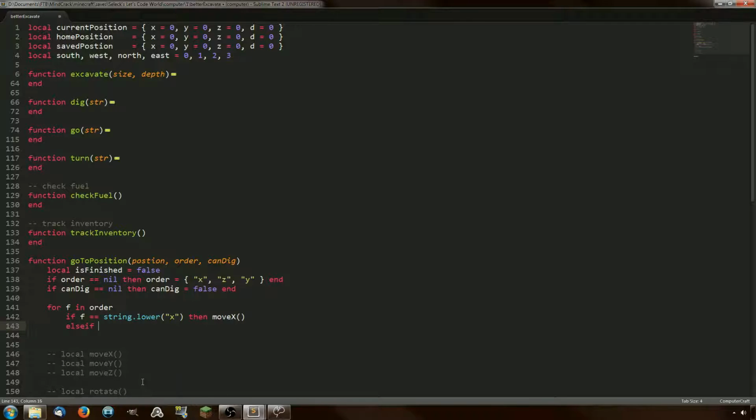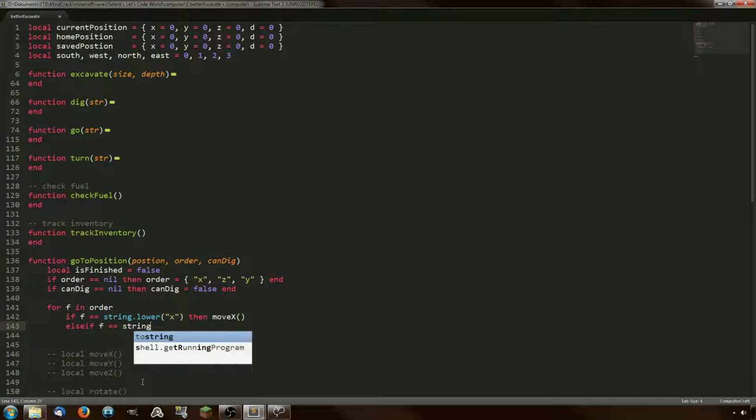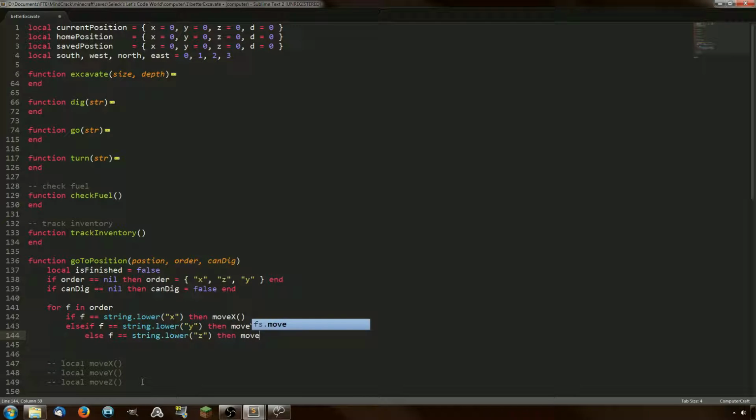Else if string.lower of F is Y, then we'll move Y. Lastly, else if string.lower of F is Z, then move Z. And let's go ahead and go back and end that, and let's fix the indents here.